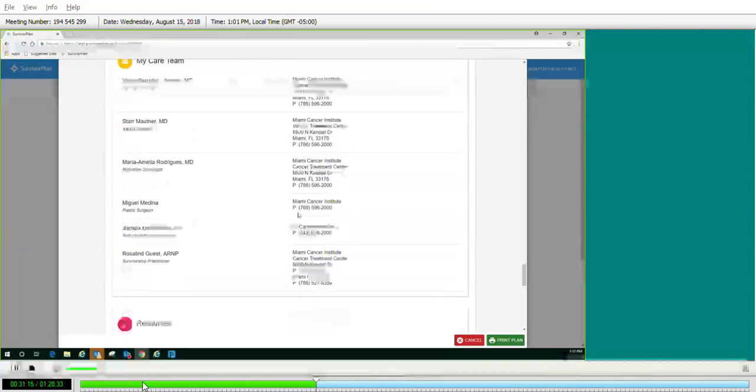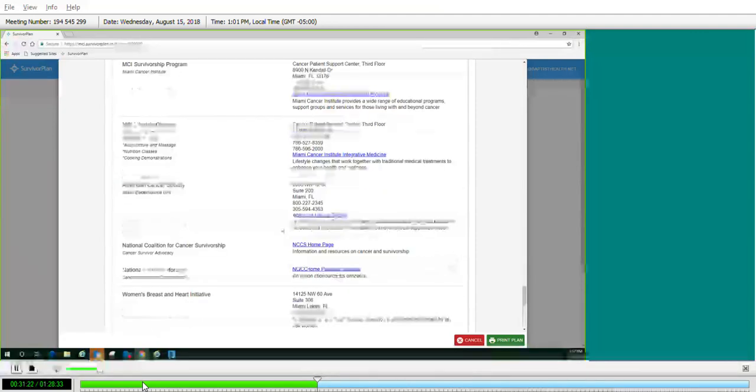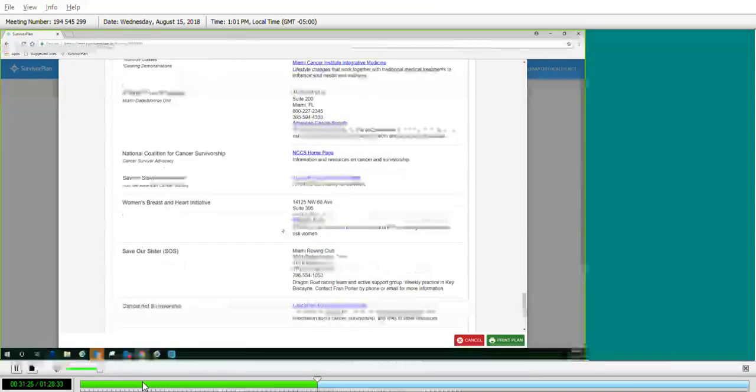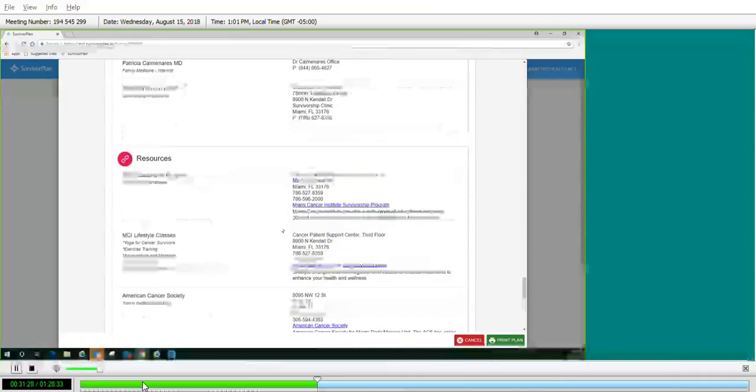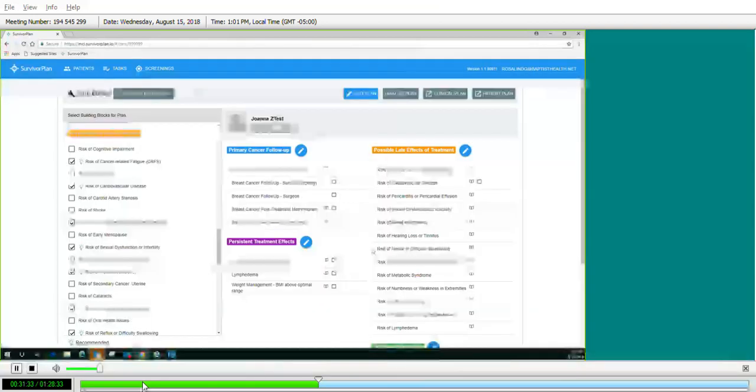And then at the end, their list of care team members with all of their addresses and phone numbers. And then there's a list of web resources pertinent to their particular tumor type. And where is their list of scheduled appointments? Okay, let me go back to that.